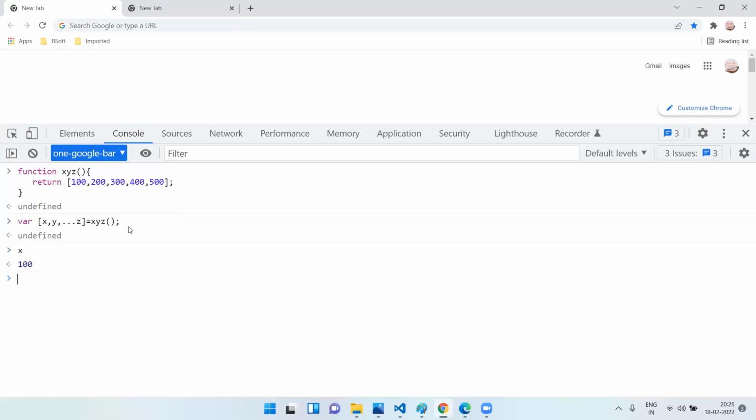So X is 100, Y is 200, and Z gives you an array. So see, whenever you are passing it as an argument, the behavior is different. But whenever you are returning an array directly, the behavior is like normal assignment. Whenever you are passing it as an argument, it calls a dot join on top of that whenever you get a rest operator. Fine. Okay, clear about that? Now let's go back.